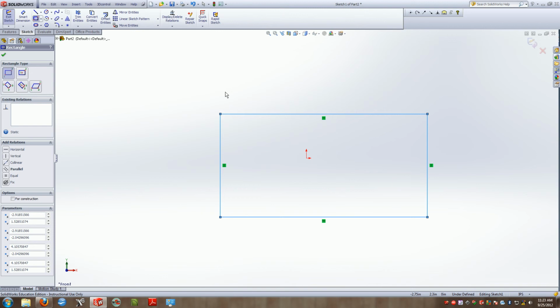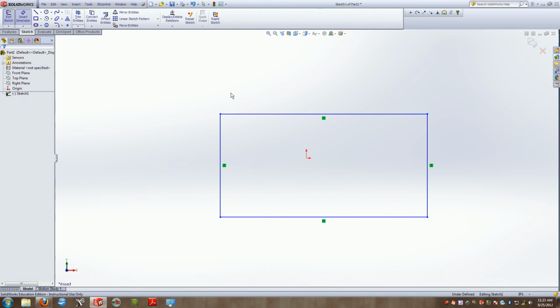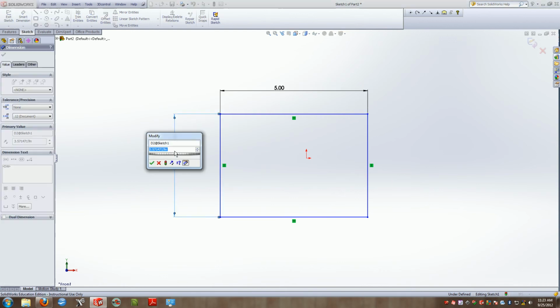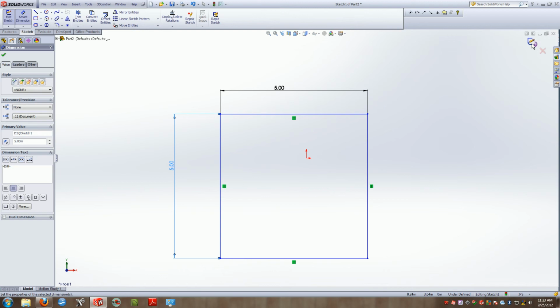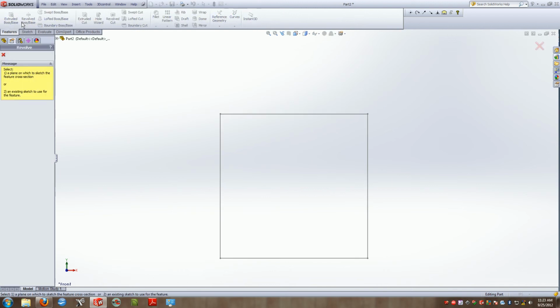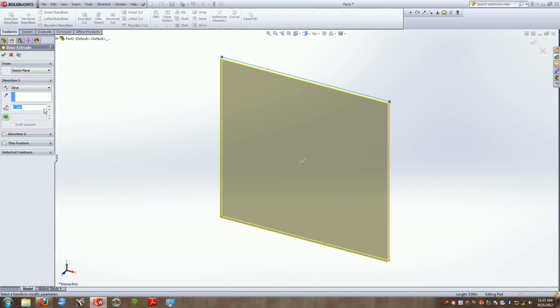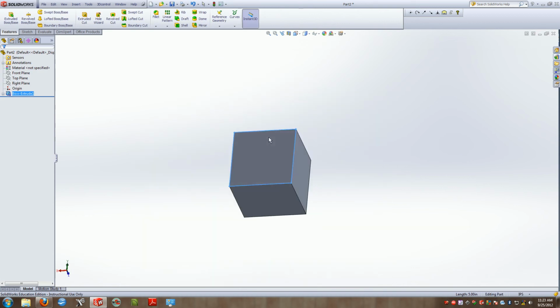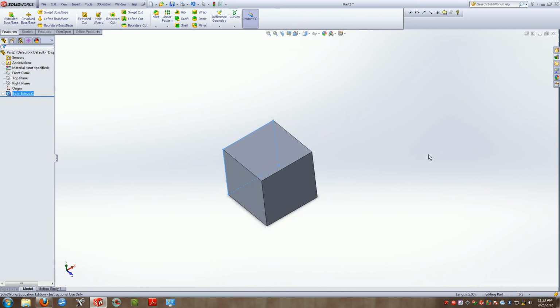And in the past, what we did was just smart dimension this to a rectangle and extrude this to a rectangular prism. In this particular drawing, we're going to smart dimension this so it's a perfect cube. So I'm going to type in 5 inches, smart dimension, 5 inches, apply, and I will extrude this sketch to 5 inches. That will give us a perfect cube. So what we're left with is a perfectly defined cube that is 5 inches by 5 inches.